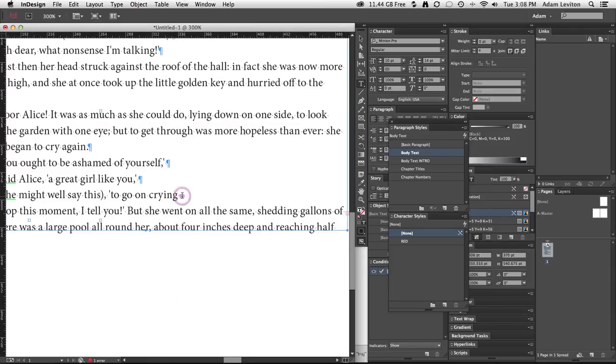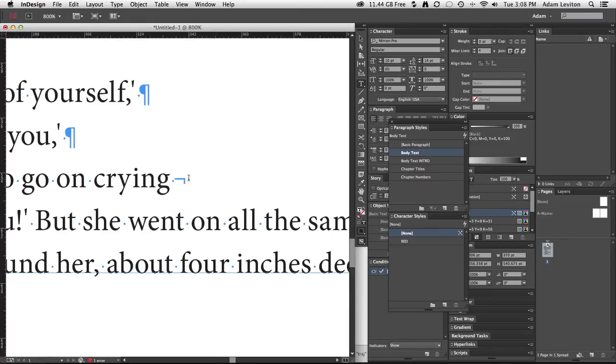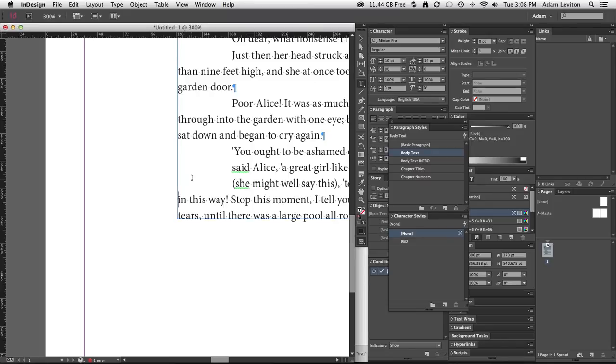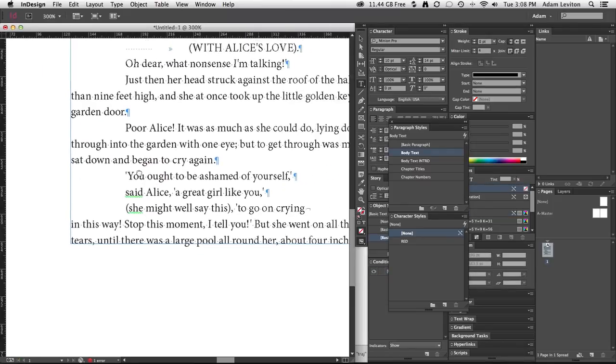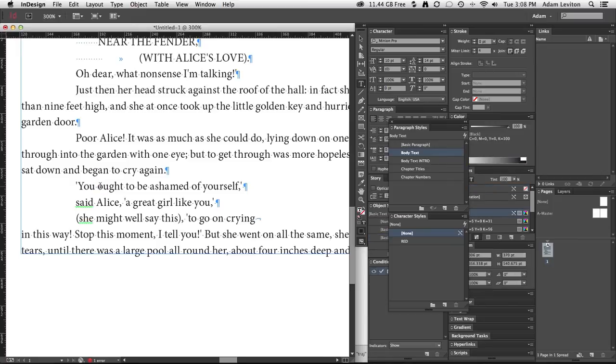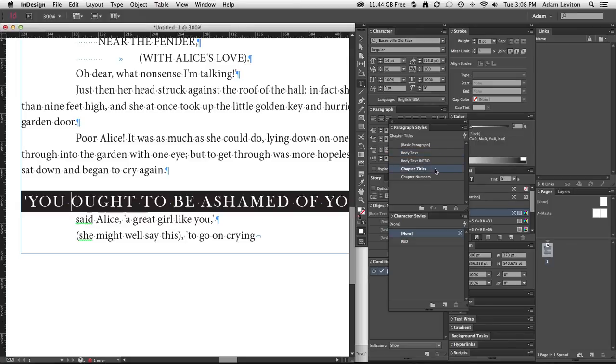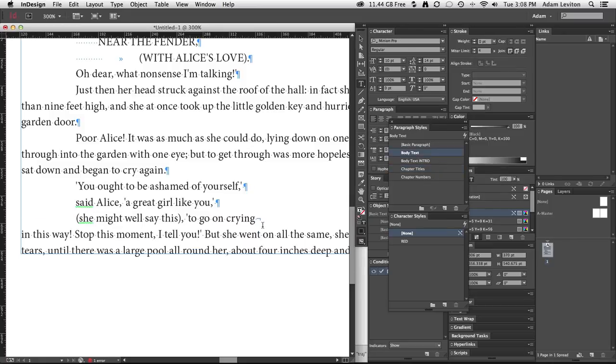And you can see the symbol for it is this little angle. A line break does not create a new paragraph. So if I apply a paragraph style to this, it'll affect that whole line. But you see right here where I have the line break? If I click on this line, it's going to affect this line and everything else underneath of it.